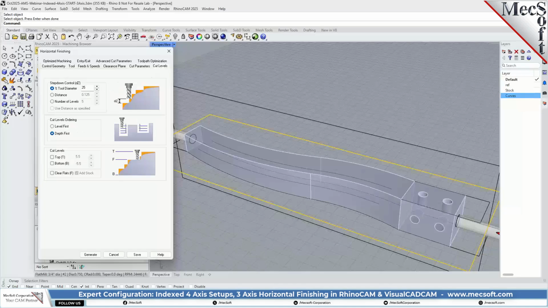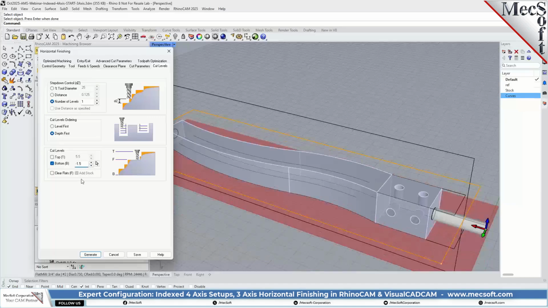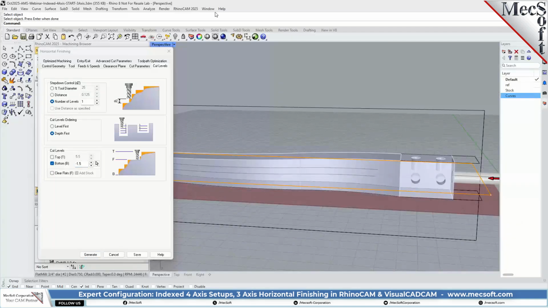Cut levels. We're only going to do one cut level. This is going to be sort of like a profiling operation, so it's going to just finish the sidewalls. The number of cut levels is set to 1, and we're going to set a bottom. We're going to set the bottom to -1.5. Let's go ahead and change something here.